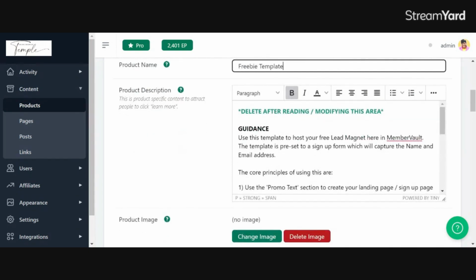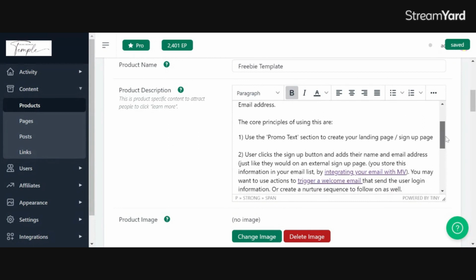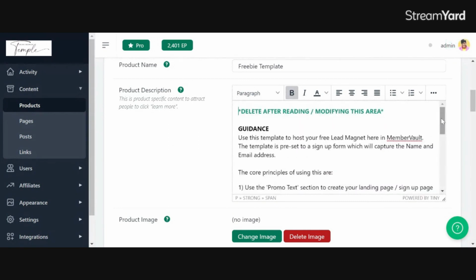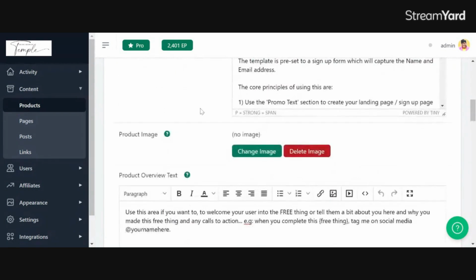In the product description, I have put some notes in here and some guidance from you about how you can use this. So make sure you read through this, and once you've read it, you can delete all of that information in there, and then you can pop into the product description field what your lead magnet is or who it's for. I would use 1 or 2 lines here and say, this freebie is for X and it will help you with Y. Something like that in your product description area.